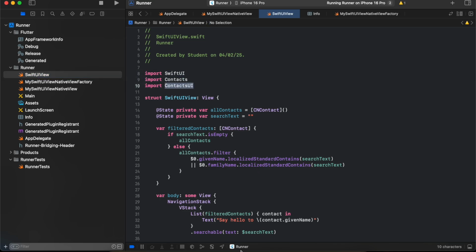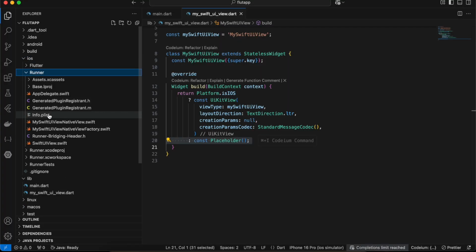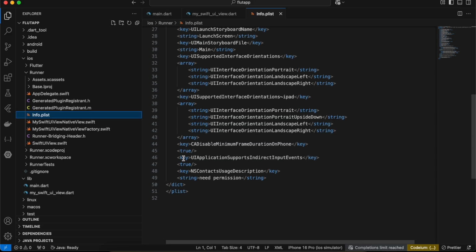One more thing before I forget is you also have to go to iOS Runner and go to Info.plist, and here make sure you add this key of NSContactsUsageDescription, and here you can specify why you need the permission. So make sure you add this bit of code as well.